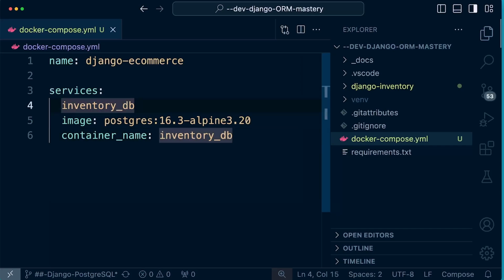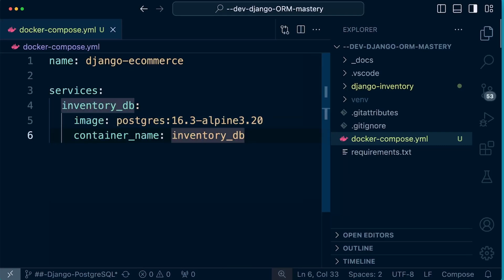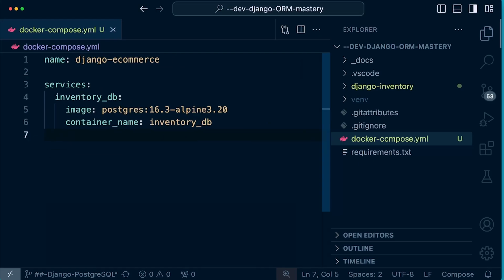Now I've already made a mistake here. Apologies. Looking ahead, we just need to tab that across. So we have services tabbed, then inventory DB, the name of the service, tabbed, and then we have the specifications of this service, and that's obviously now tabbed. It's important to make sure that you have tabbed this correctly, otherwise it won't work. Right, so that's container name.